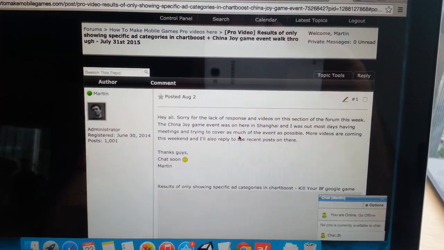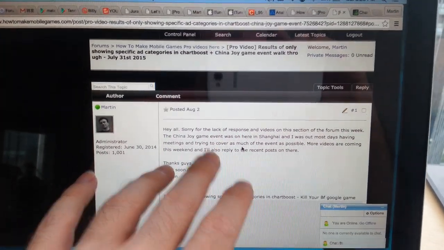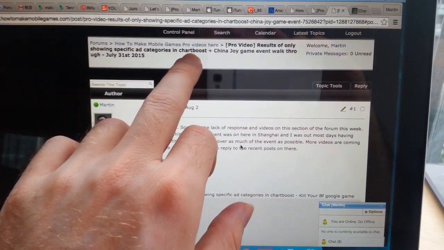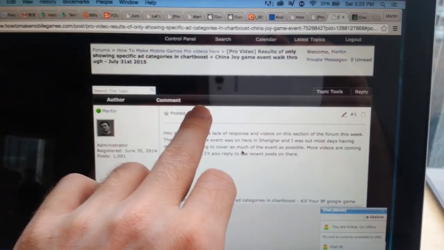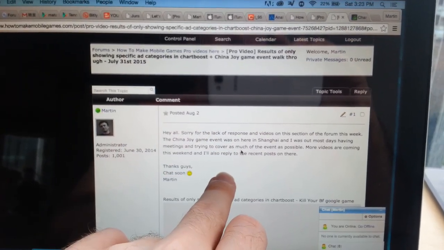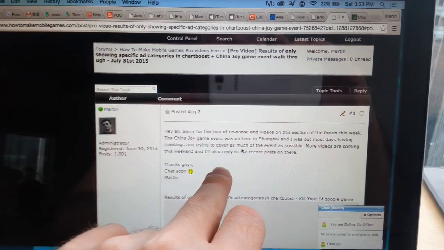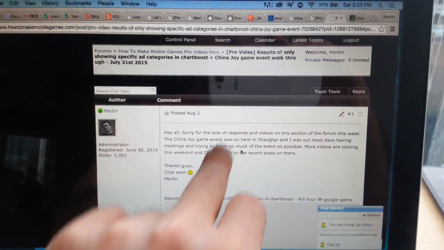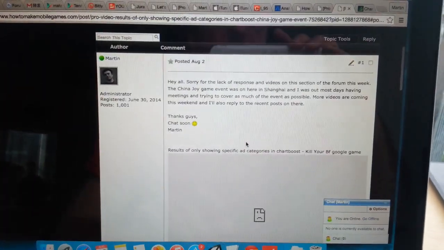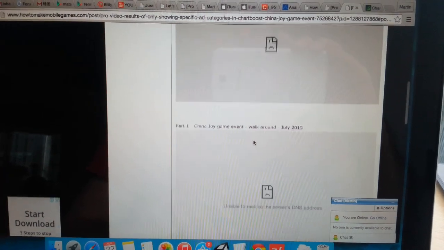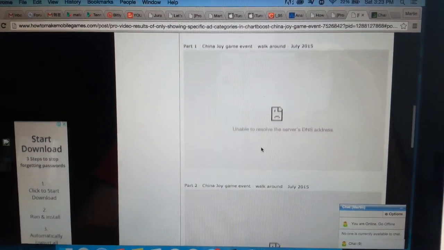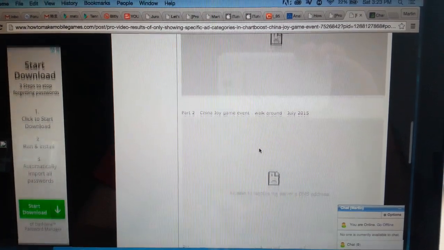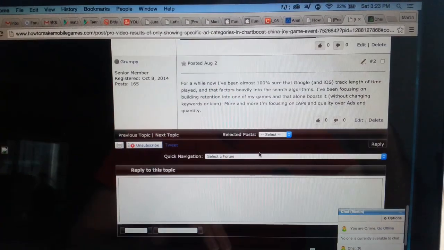The point I was making in this video was that when we chose to only show a specific category of ads for our games, the number of ads that were available went down. So there weren't as many ad impressions in Chartboost, but the number of installs went up during that date. And I think the reason was because players were clicking on ads less, and therefore they were spending more time in the game, and Google factored that into their algorithm.